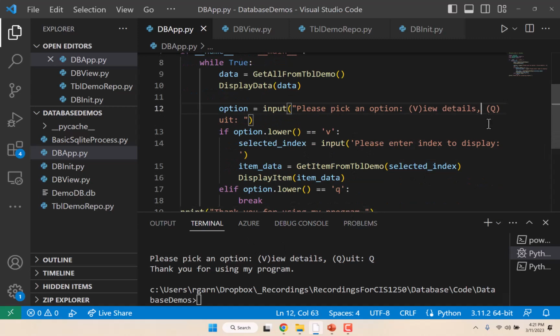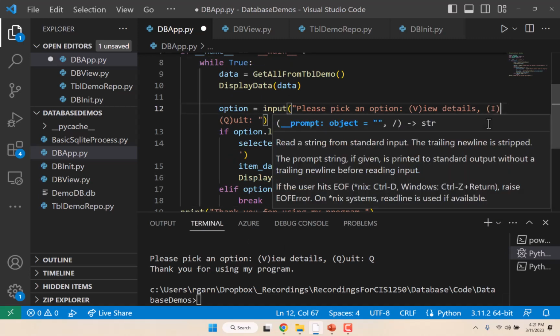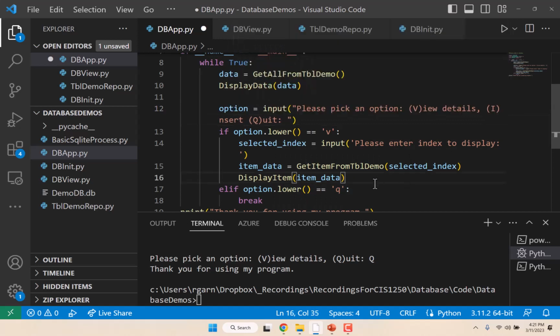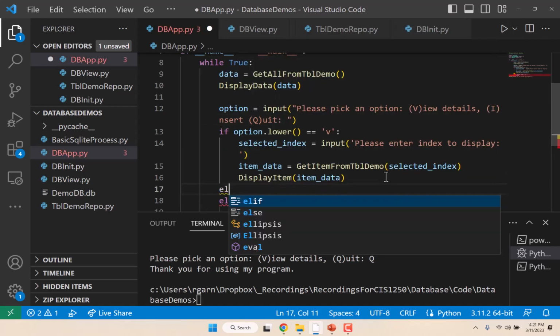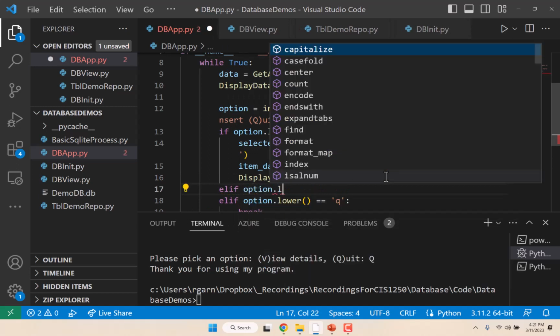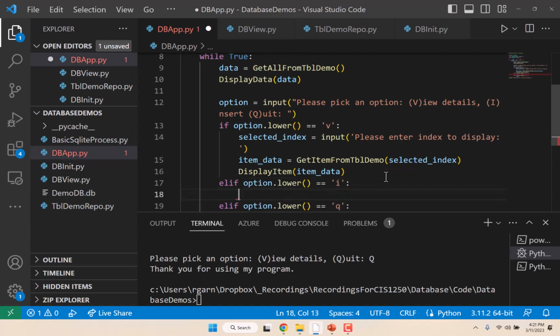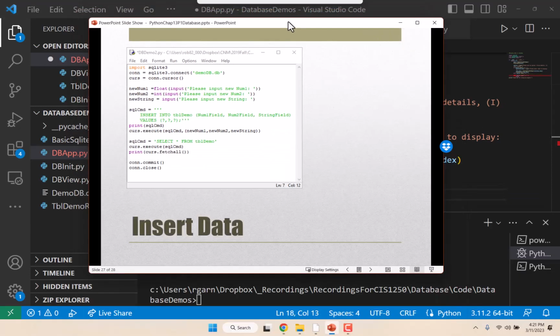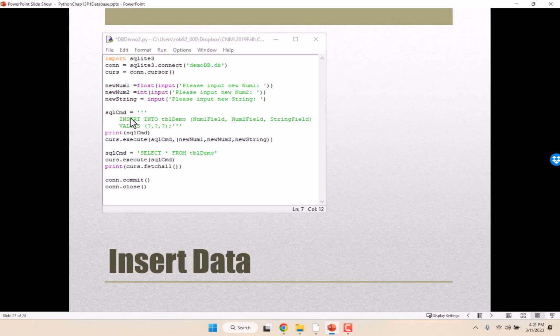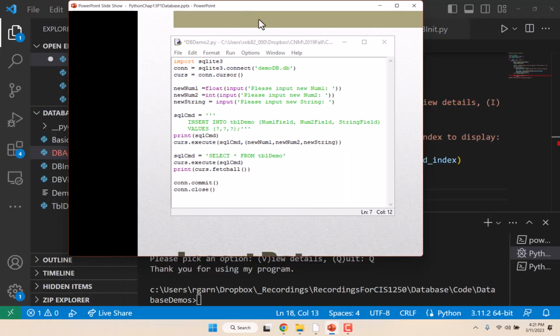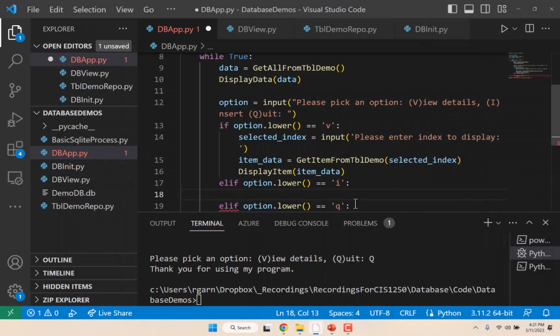And I want to also add the ability to insert. And here we'll say elif option.lower equals I. Then we want to do an insert. And how do we do an insert? Well, for inserting data, we're going to use the SQL insert command. Insert into TBL demo. Same thing as we did when we initialized the database. So it's going to be the same structure. And so first we need to get some information from the user. Row ID is going to be automatic.